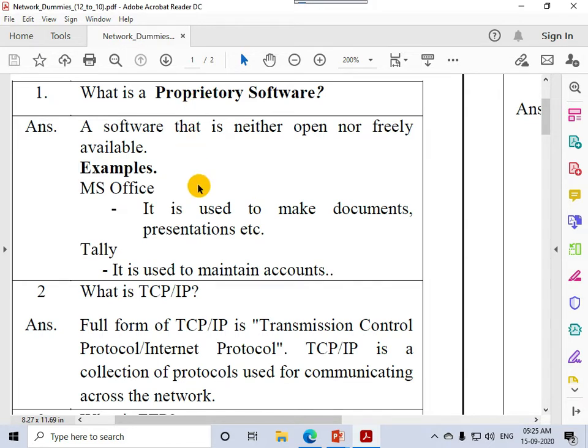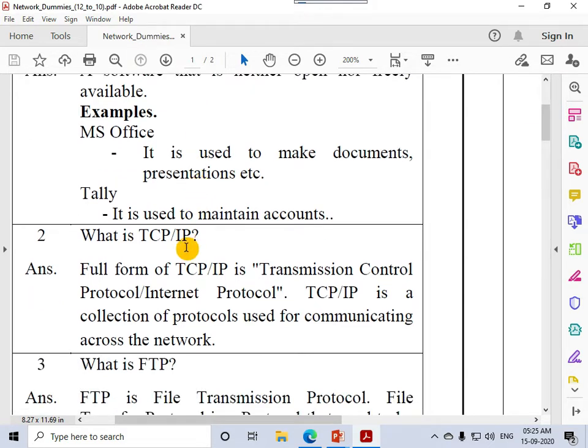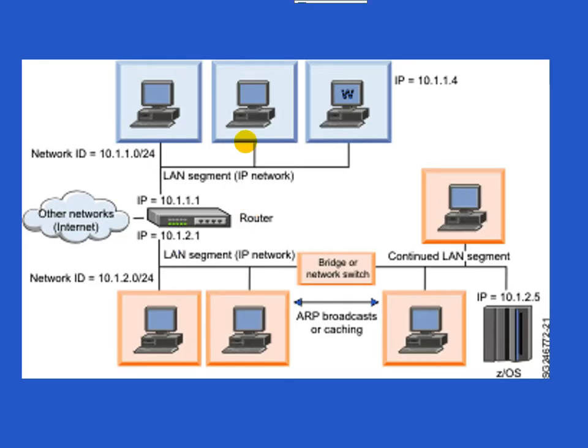Okay, now what is TCP/IP? The full form is Transmission Control Protocol, Internet Protocol. Now, Transmission Control Protocol, Internet Protocol is a collection of protocols used to communicate across the network. So, in order to communicate across the network, several rules are there to be satisfied, and those rules are known by the name TCP/IP, Transmission Control Protocol, Internet Protocol.